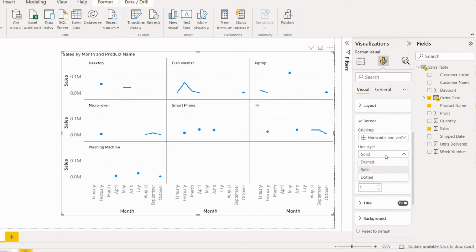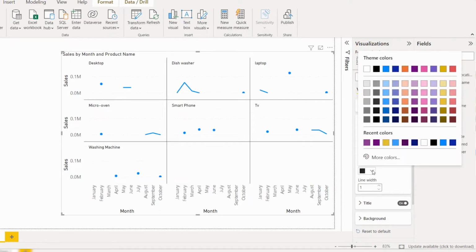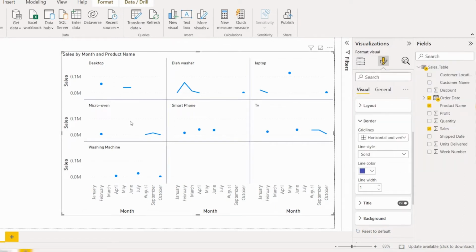These are the 3 different options presented. We can also change the line color from black to any other color. In this case I am going to choose dark blue. Here you can see the line color has been changed. And line width also we can increase it.